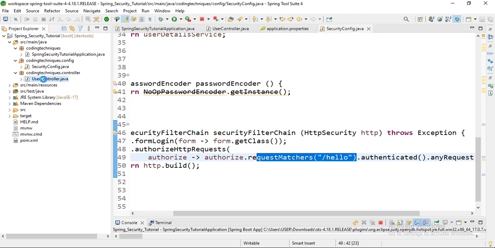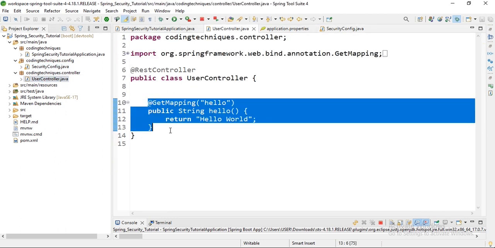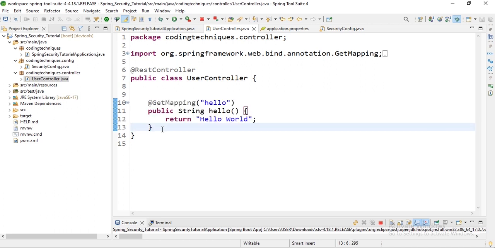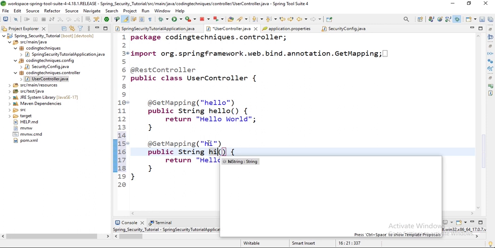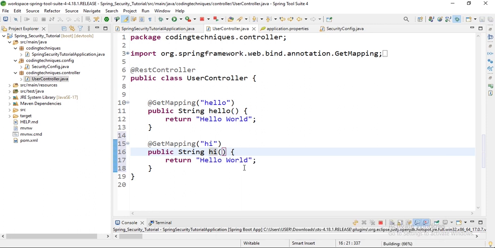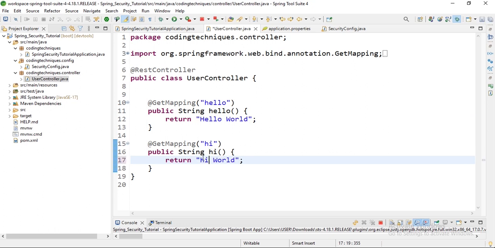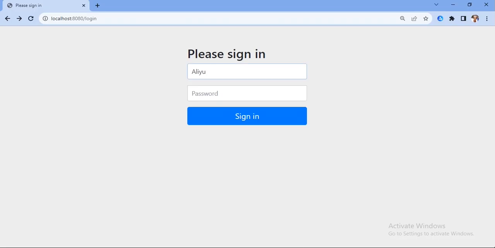Now let's go to the security user controller, and let's duplicate this method and call it hi, just as an example. So with the implementation we have, let me change this to hi, like this.